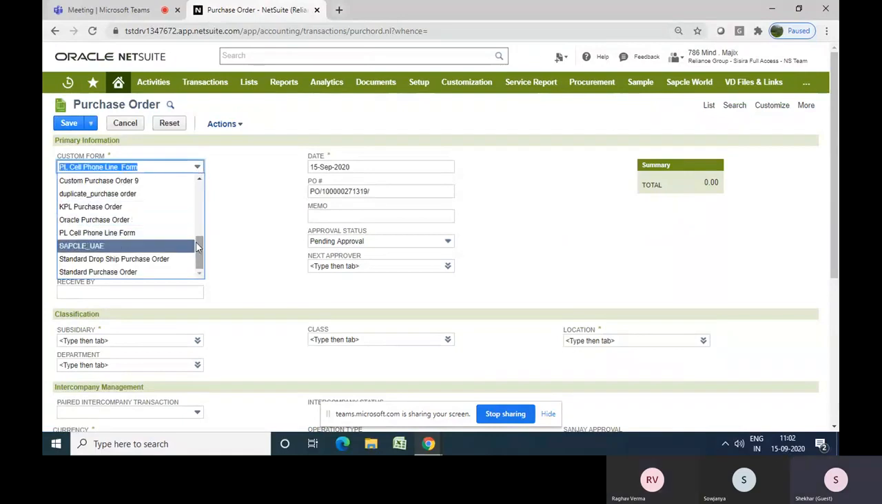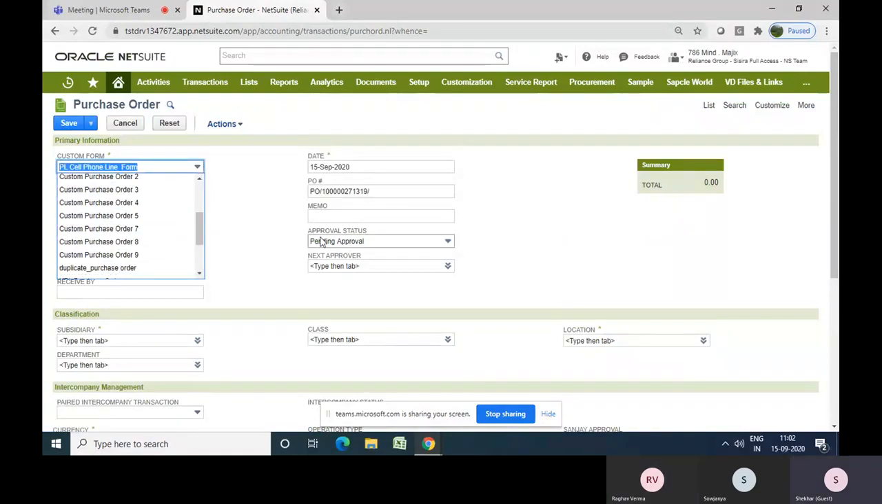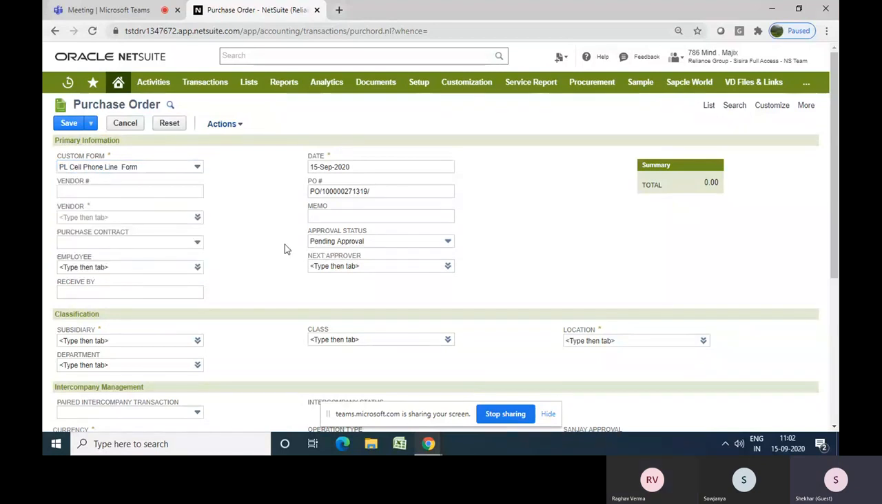Then what is the reason we have to create multiple forms here? Once we select the form, the UI will change accordingly. Why? Because if we are using multi-subsidiary, maybe a OneWorld account where multiple subsidiaries are required, then for a different subsidiary we may want a different form as well.